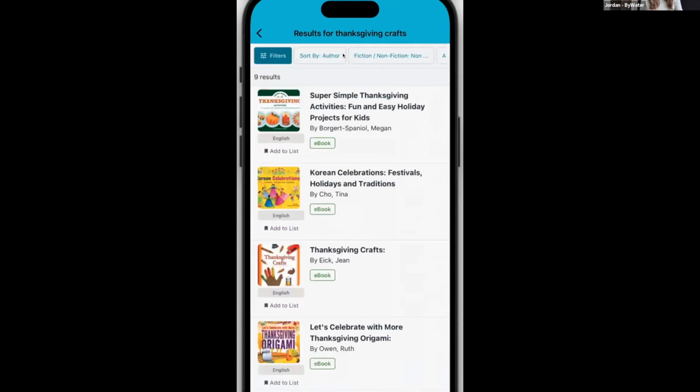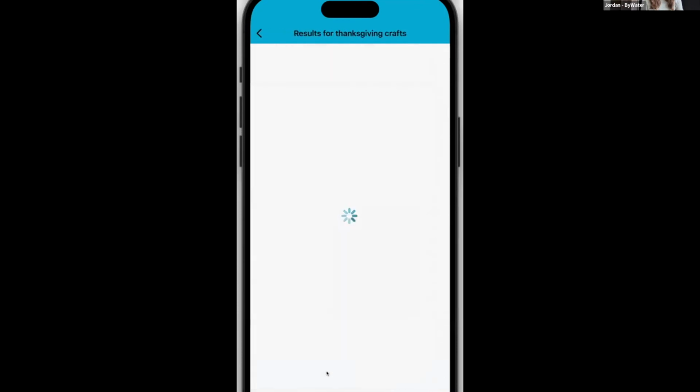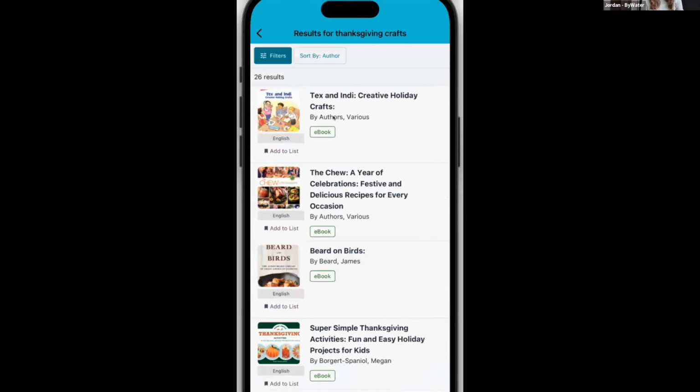Okay, now we've got all of those facets applied up here. Oh, it looks like we might be missing a few. We are still working out a few little kinks in this one, but you can see the 9 results. With these filters, you can also reset all of them at once. So if I go down here to the bottom and click reset all, it will take away all of the filters that I've applied. And I'm back to the 26 results.